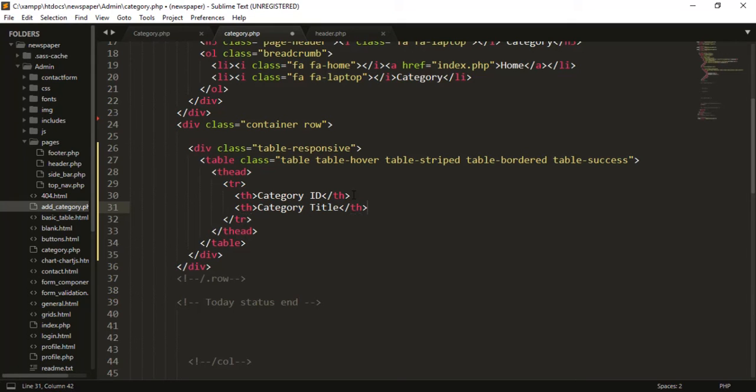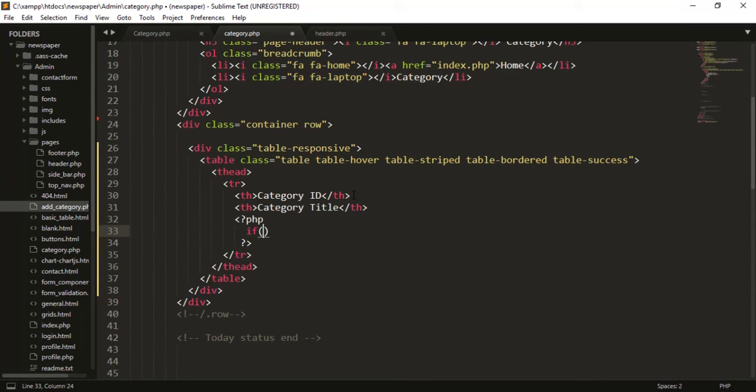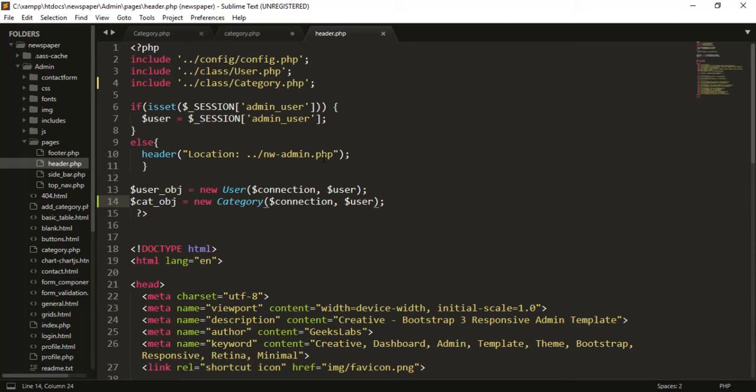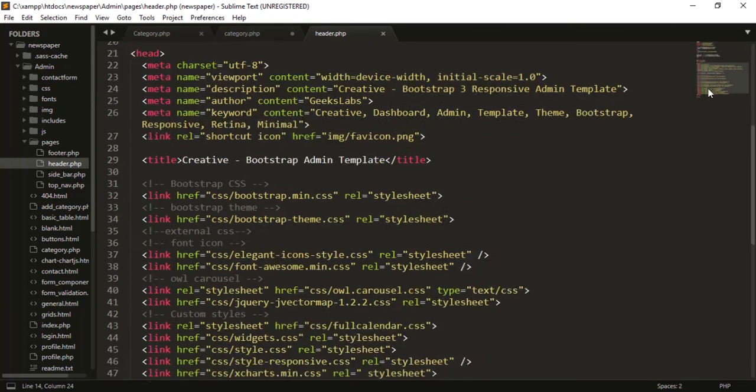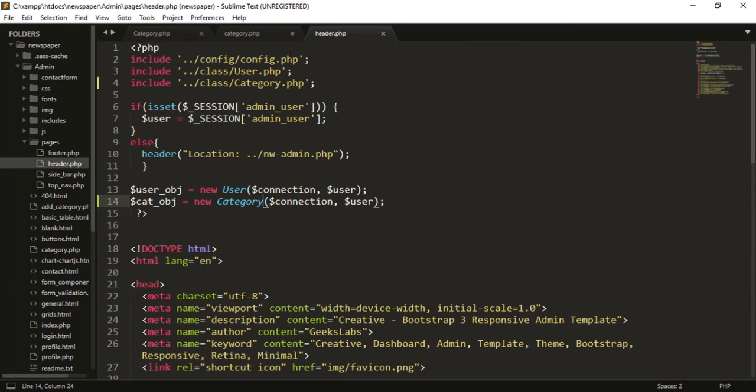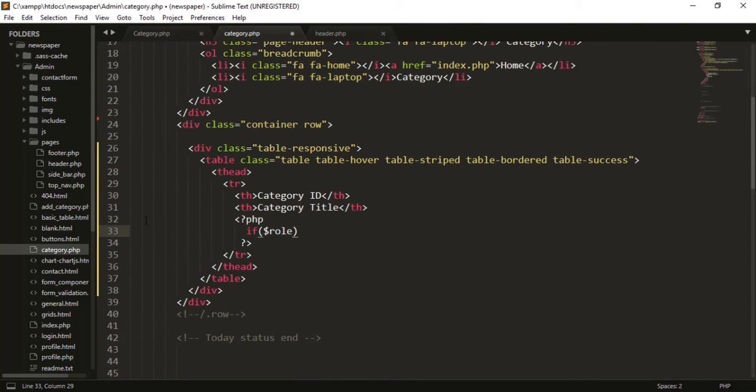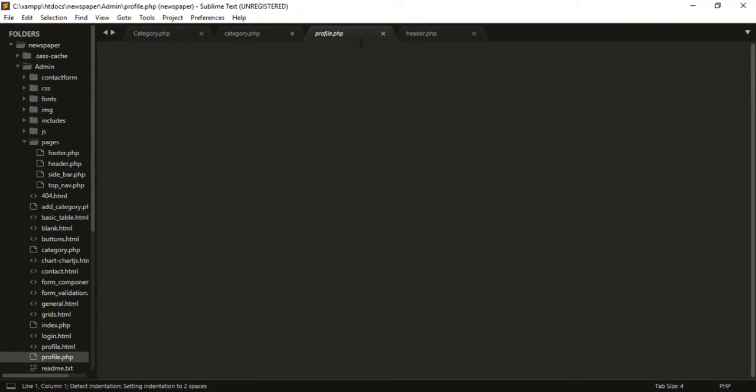The next one, actually we're gonna display the next one based on a condition. Okay, so I'm gonna open my PHP tag, and so if role, that's the role variable that we have in our header file. If you remember, where did we have that role? Oh, where was it? In the profile page. Okay, so let's just head over to it. Profile.php.